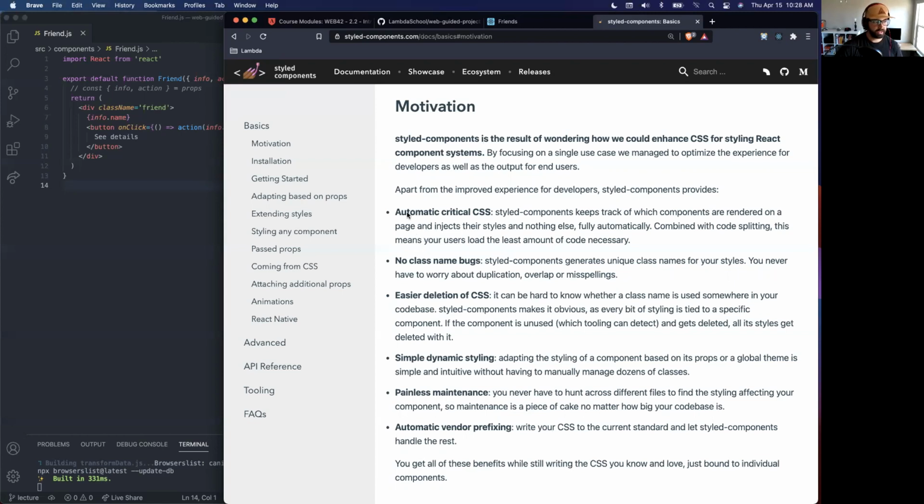The other cool thing is what it calls automatic critical CSS. What this does is it goes through and makes sure that there's no extra style anywhere in your application, because everything's going to be housed in a component, it can programmatically see if there are extra styles not being used anywhere, and it can automatically delete them. Also, same thing with easier deletion. If it's not being used inside of your little component, you don't need it. So you can get rid of that zombie code.